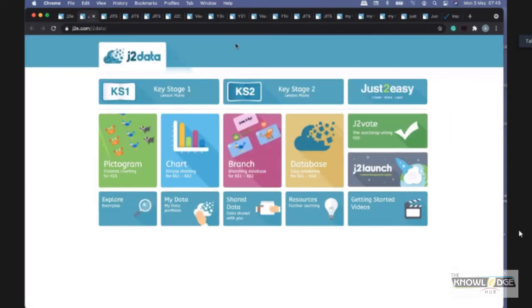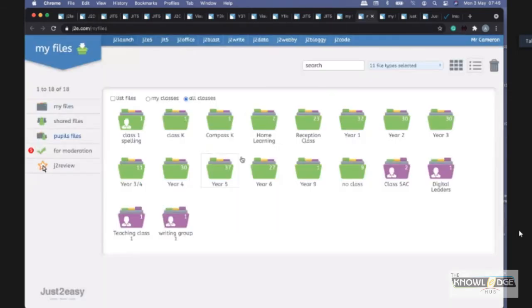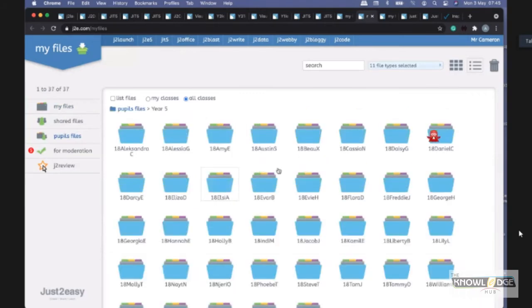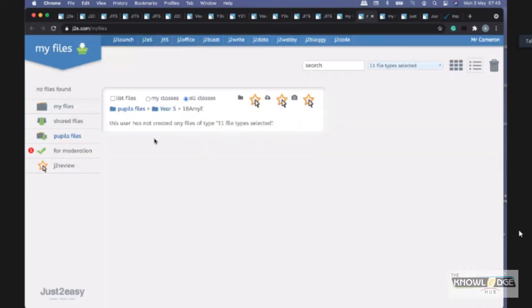One great feature of that is that if you're setting work for your students to be done, if it's not in their own My Files, if it's not in their portfolio in Year 5, for example, and I go into Amy, if it's not there, it's because she hasn't done it.